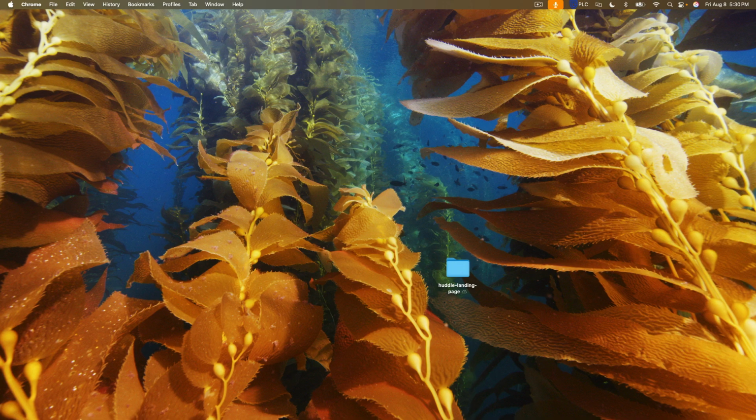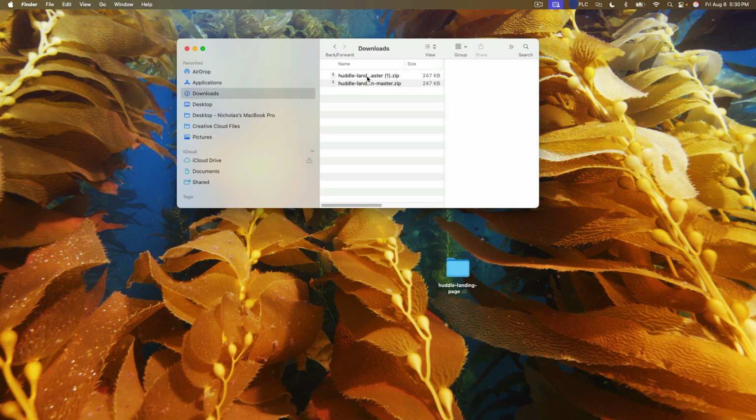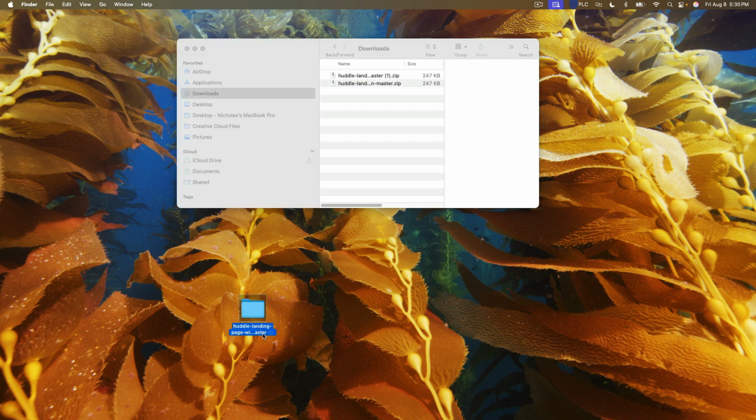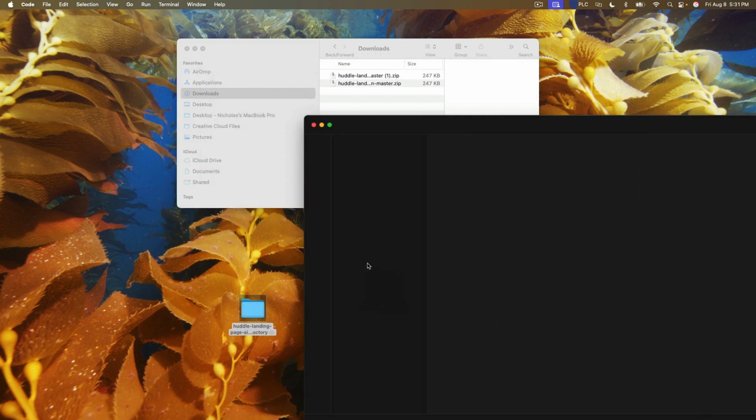So let's get started. I just downloaded that starter file. I'm going to go to my downloads and I'm going to grab it, the Huddle map. I'm going to unzip this, bring it down here. And then I'm just going to rename it here. I'm just going to get rid of the section master part, all that. Huddle landing page, and then I'll leave single introductory. And then I'll open up Visual Studio Code and drag the project in.